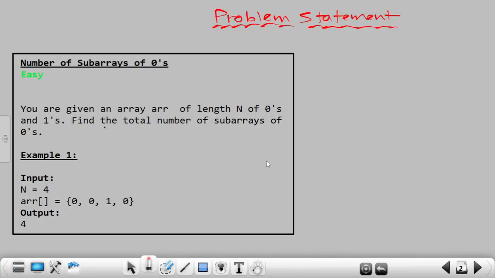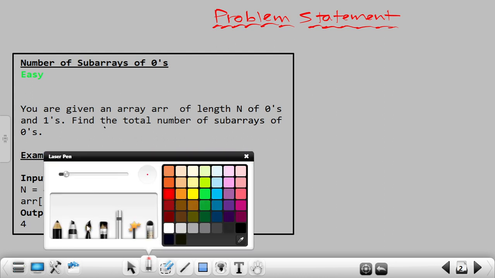So let's get started. Here is the problem statement, and it says that you're given an array ARR of length n of zeros and ones. Okay, so it's a binary array and you have to find the total number of subarrays of zeros. An example is given here. Let me explain the example.